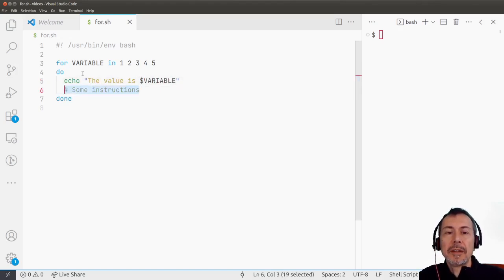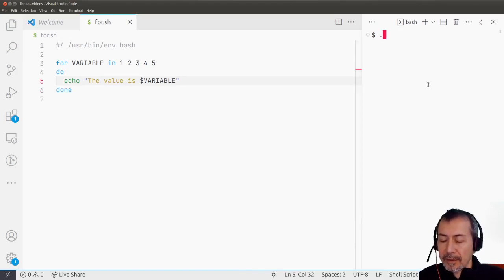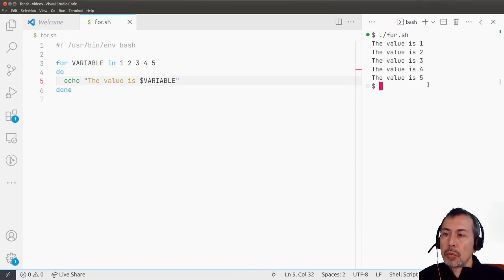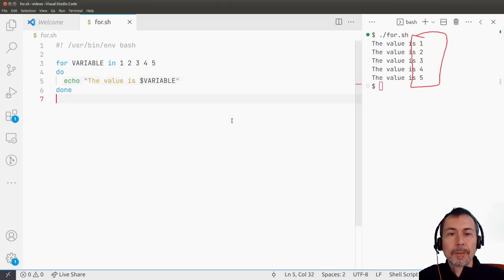So for example, the value is variable. For example, if I run this script, okay, the value is 1, 2, 3, 4, 5. Okay, we can see that the script has iterated through the values.